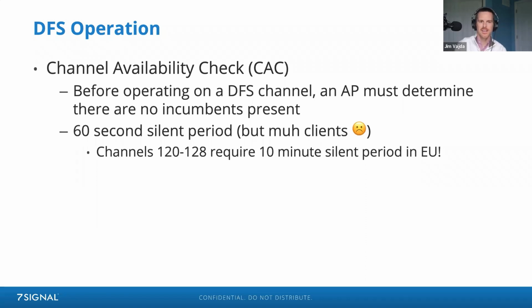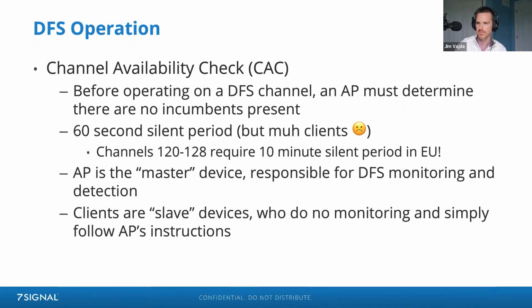So not a very friendly thing for clients, if this is an active network, to have an AP go completely silent for 60 seconds or 10 minutes. And the way this works is the AP is in charge. It does the monitoring and detection, and clients follow its lead. It's a master-slave relationship in the protocol, and clients can't operate on channels where APs aren't there and operating under their control.